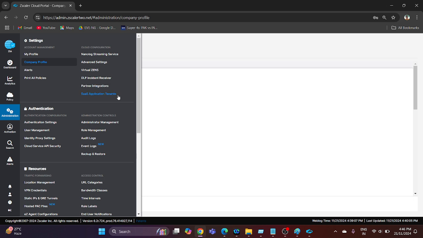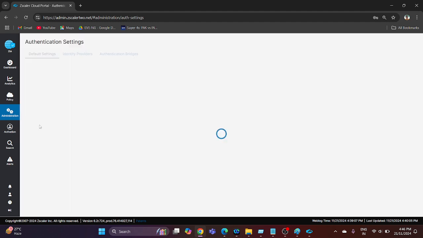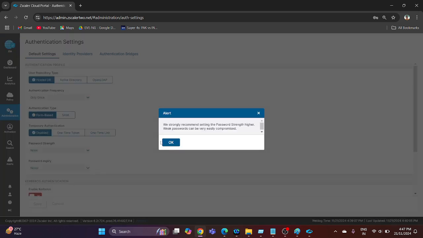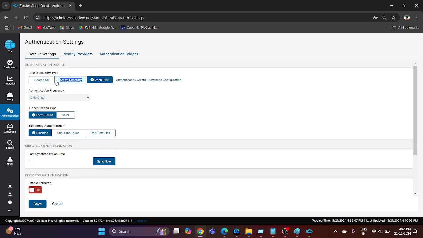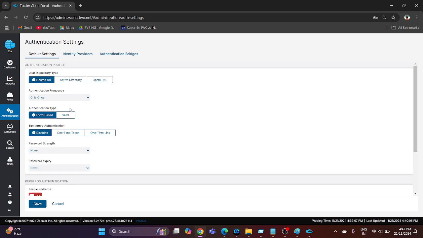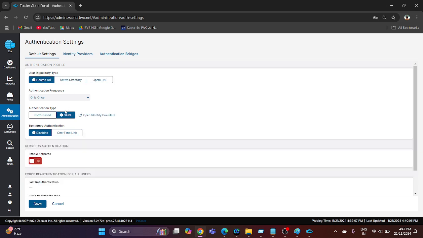Then partner integration is here. Then SaaS application tenants. We can configure authentication settings, and configure IDPs here, supporting third-party IDPs like Okta, for SSO, single sign-on, and so on. You can do that from here. We have three options: hosted DB, Active Directory, or LDAP. Then we have SAML, which you can configure here.